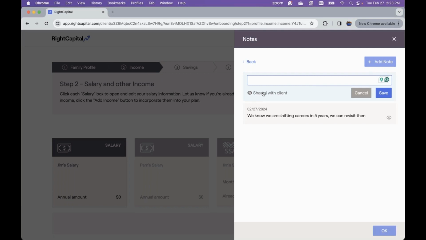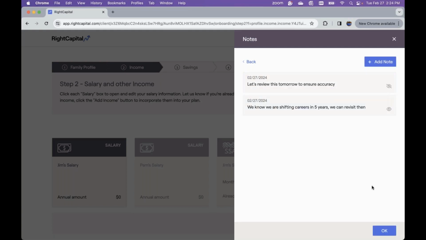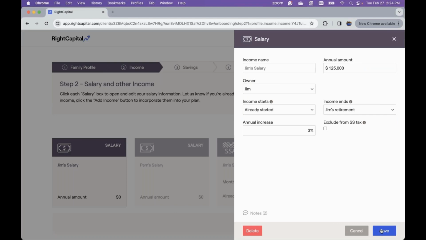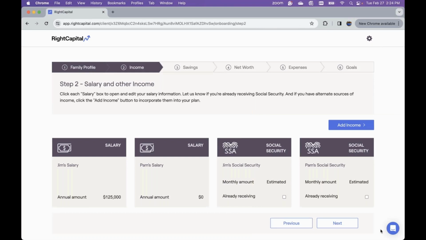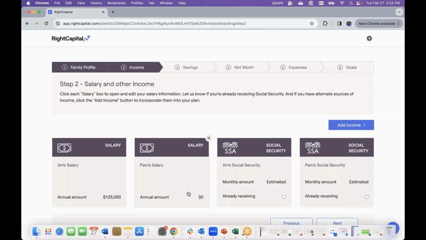And you can also leave internal notes. So we can actually mark this as not shared with the client. So maybe you want to say, let's review this tomorrow to ensure accuracy. So this can be that internal note, but it's a great way to ensure that you're leaving those key points for yourself and also maybe important notes for the client as well. This is available for all the data entry points we're going over. So I'm just going to reference it now that you do have that option for some additional lines of communication there.